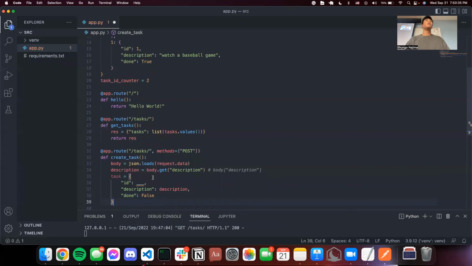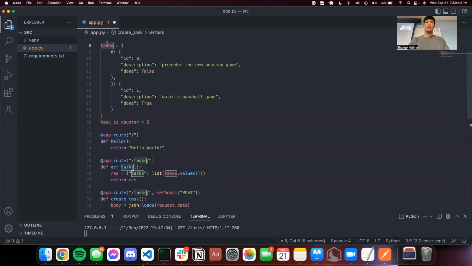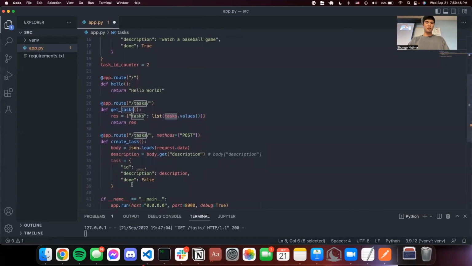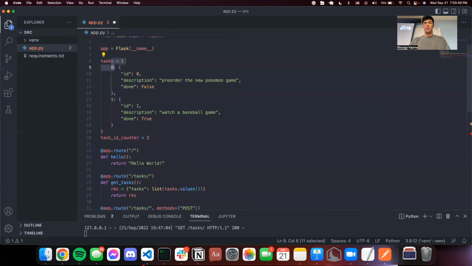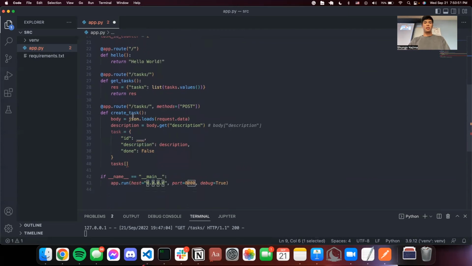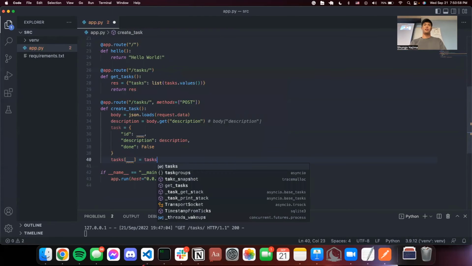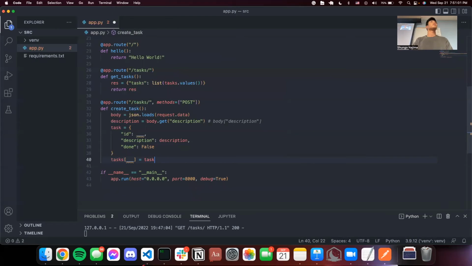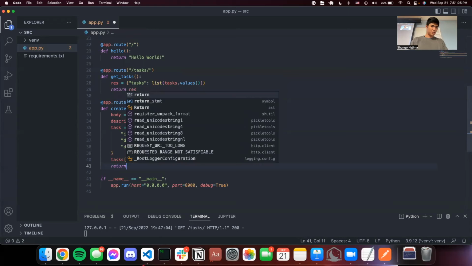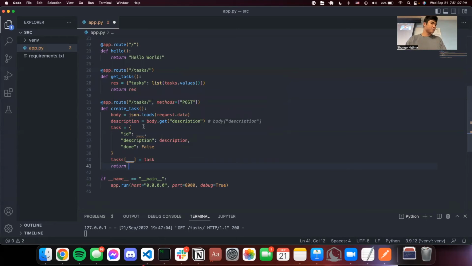Cool. And now we want to add this task object to the tasks dictionary, right? This big dictionary that contains all our information. We want to add it to that dictionary. So the way we'll do that is tasks, and remember, the key is the ID of the task, right? So this will be that same key, which I'll show you how to do in a sec, equals this task object. And then finally, we want to return this task.